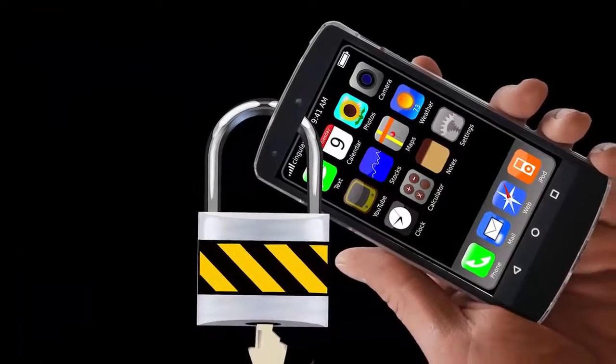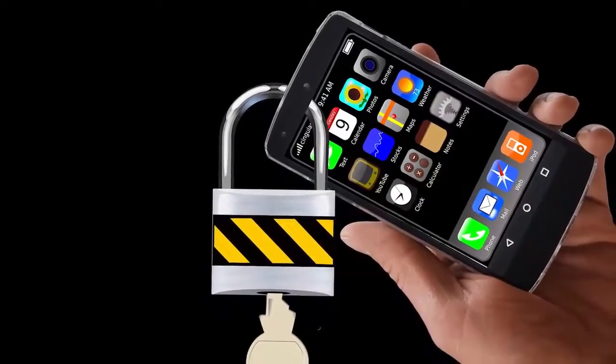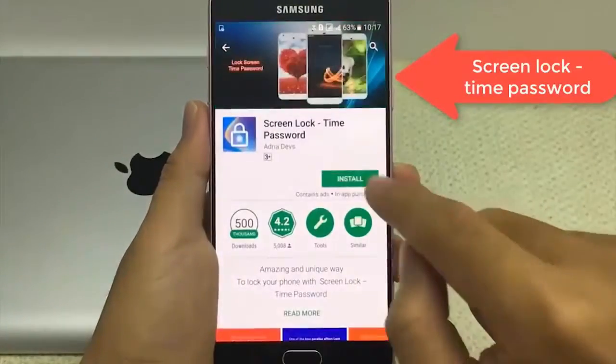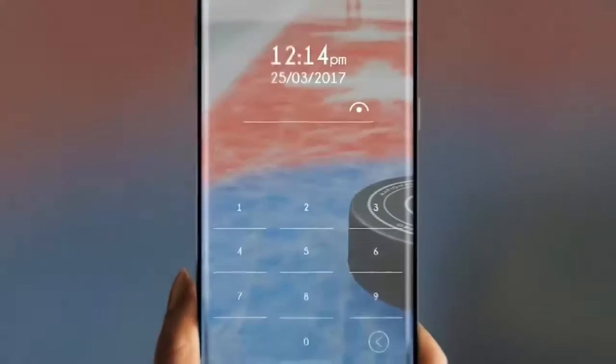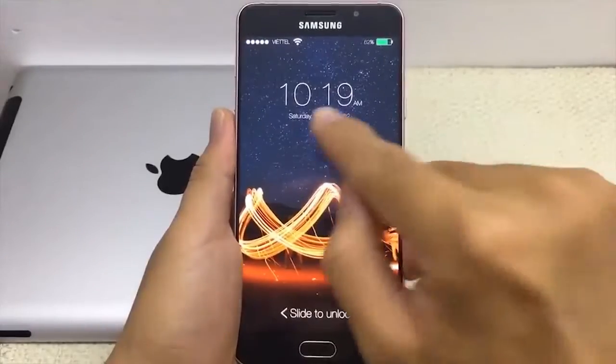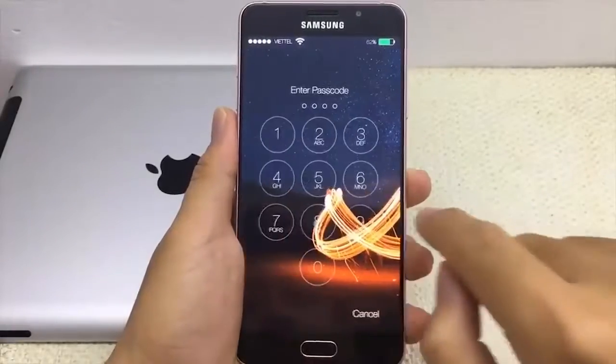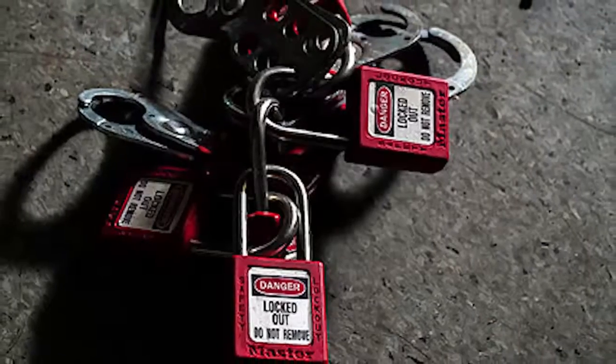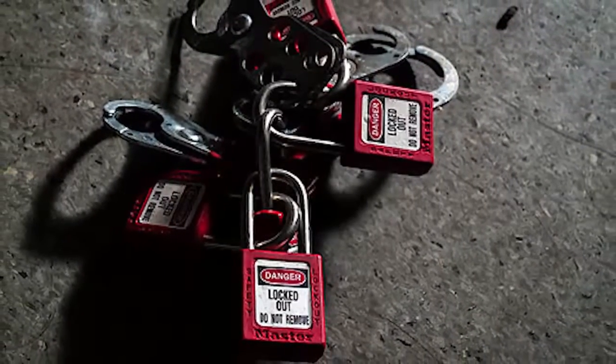Number 5. Time password. Do you have concerns about your phone's security or tend to forget your own passcode? Android users are in luck with ScreenLock Time Password app. When active, the app makes it so that your passcode is whatever time is displayed on your phone. So if it's 8:35 a.m., your 4-digit code will be 8:35. It's ingenious and makes it impossible to get locked out of your phone.